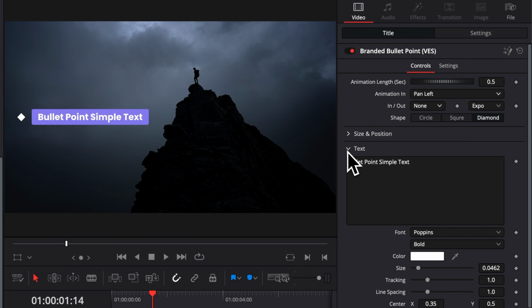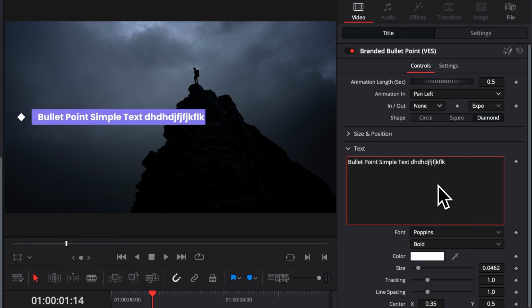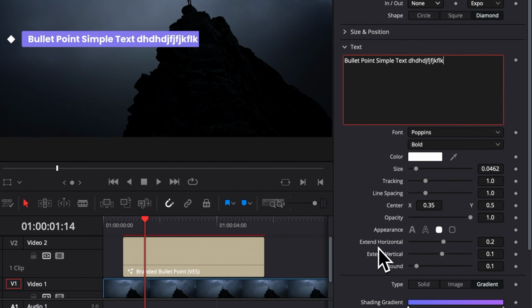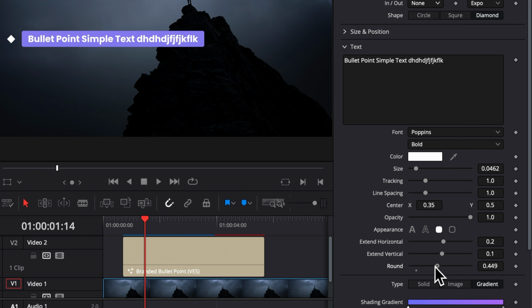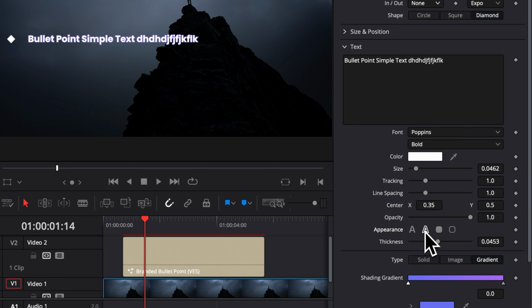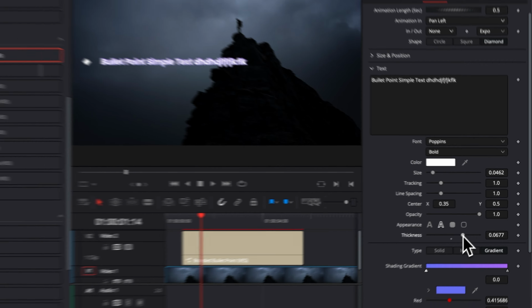Same thing as the callout. For example, for the text here, the box will adapt automatically to whatever text you're typing, and you can change the same modification here with the horizontal, the vertical, and the round. So here, for example, you can just increase the round to have a box that has circle edges instead of square straight edges. You can choose between so many different styles for the box. For example, here you can have an outline around text. There is really a lot that you can do with this.